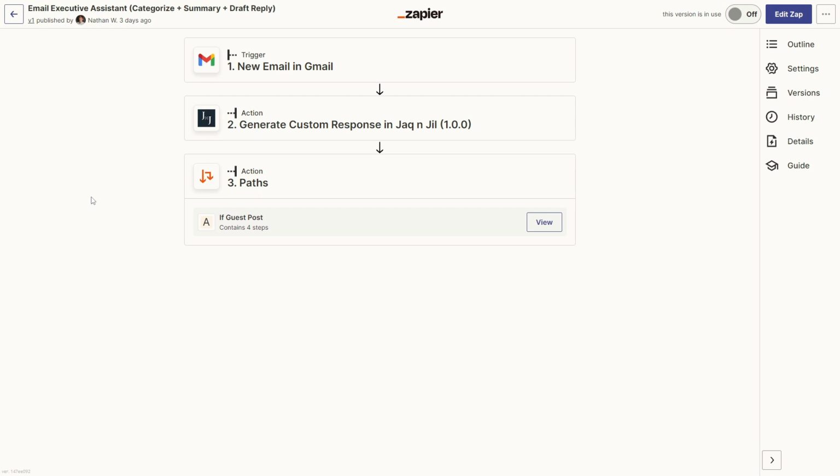All right, so this last one that I've got here is a bit more advanced. It's a full-blown email executive assistant, and in this case, it does require, I think, the professional plan or above for Zapier, because I'm using paths to do different things depending on what type of email it is. But you could probably get creative and avoid using paths here if you needed to.